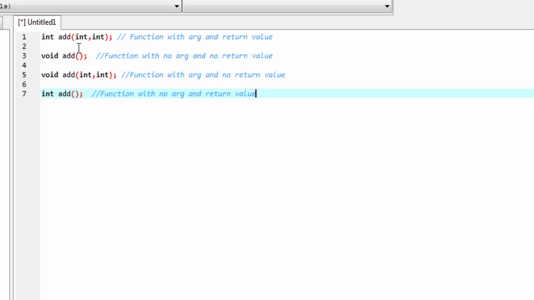So these were the four categories of function. Now next is to create program on all four categories one by one, and that we will do from next video class.